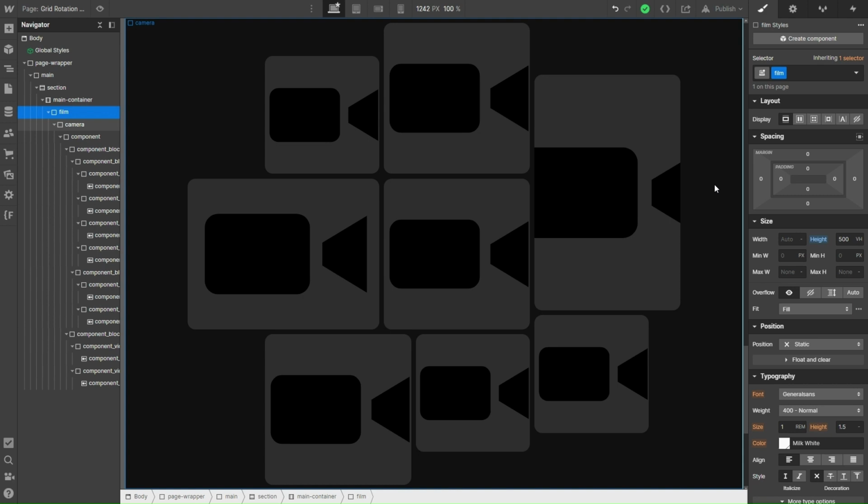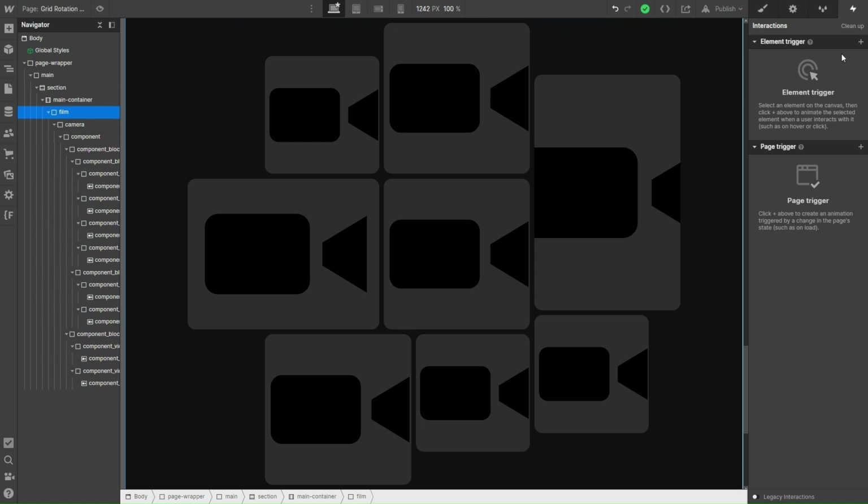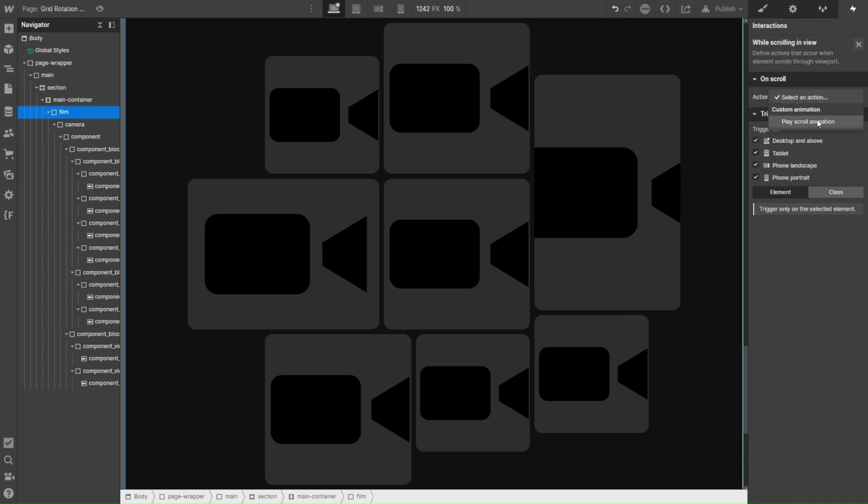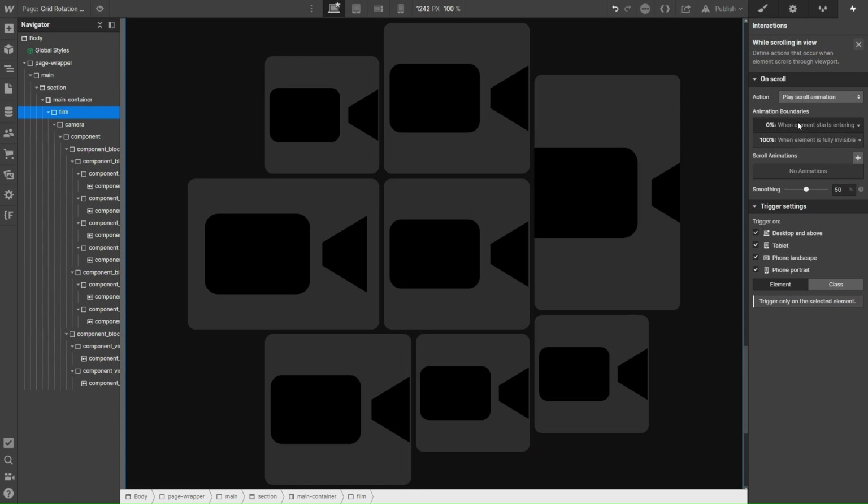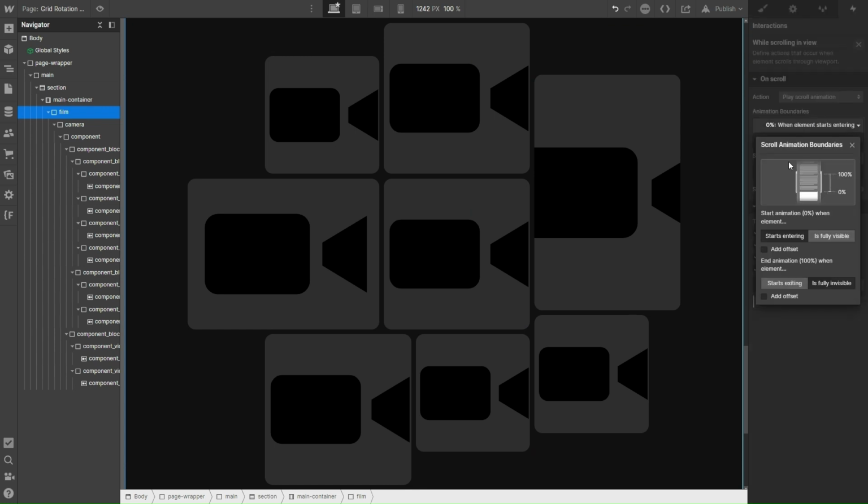Now, we said that we first need to add a while scrolling interaction to our film wrapper. And so let's add one. So while scrolling in view, play scroll animation. And now what values do we have to set? We want our animation to start when the element is fully visible, because we want to wait for our grid component to be fully visible inside the viewport.